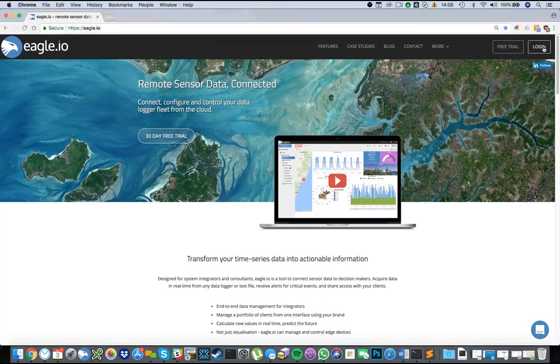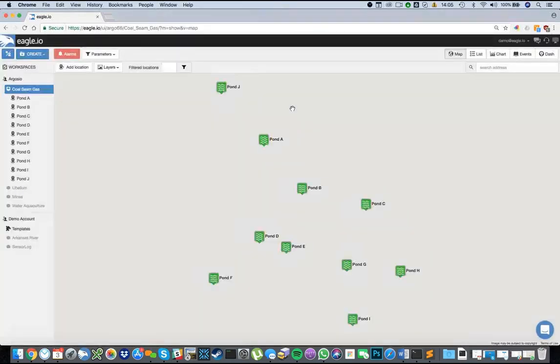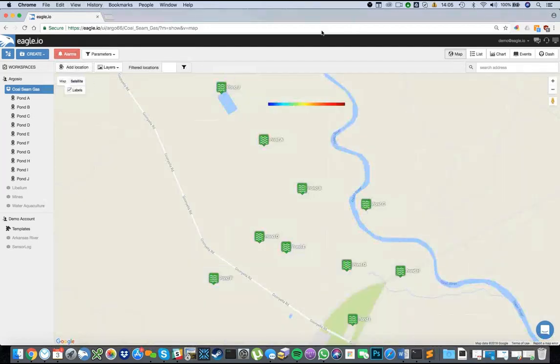So I'm just going to log into an account just here we can use for this with some sample data in here. And once you've got an account with Eagle.io and you first log in, you'll see that we have Google Maps integrated into the system. Now, it might be a little bit of lag here, but there we go.